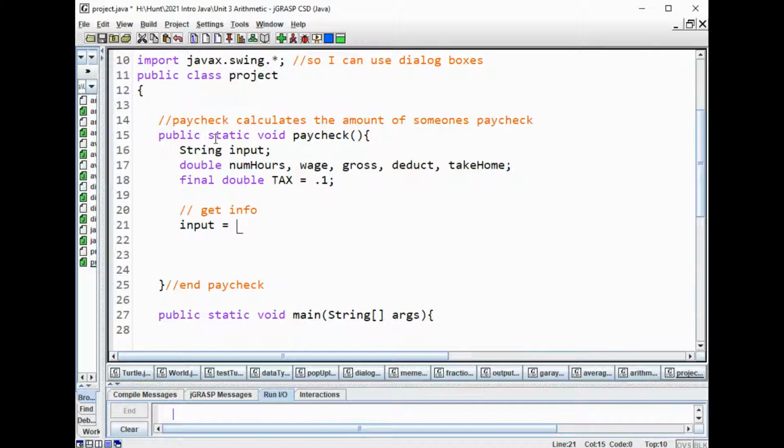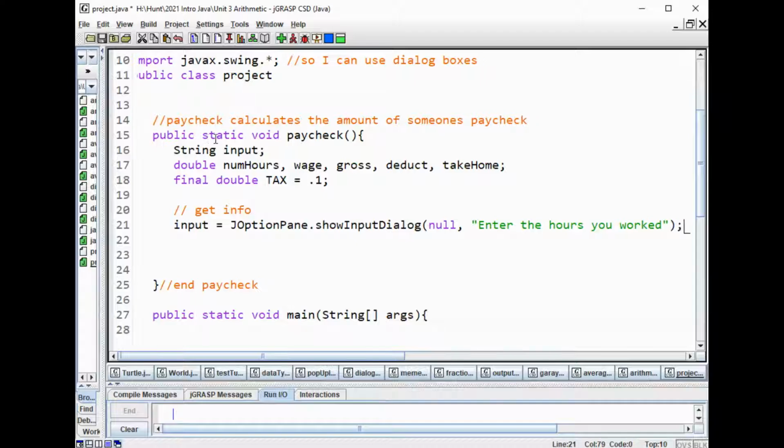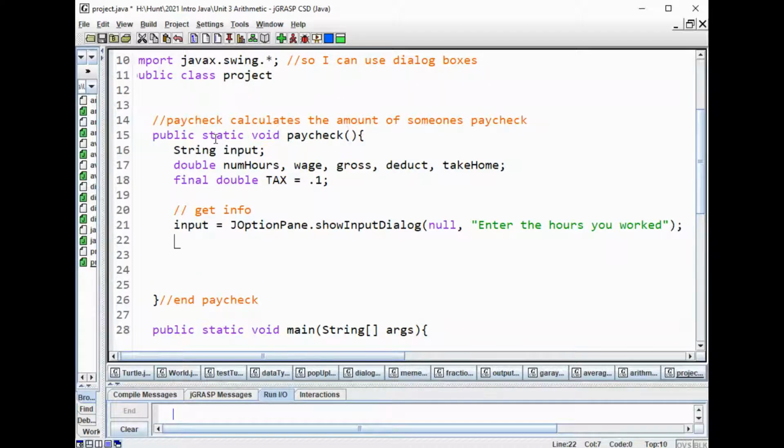And so I'm going to just write a regular JOptionPane showInputDialog that asks the user to enter the number of hours they worked. And once that's entered, it's a string. So even if they enter something like 5.5, my computer will see that as characters. It won't know that those are numbers.